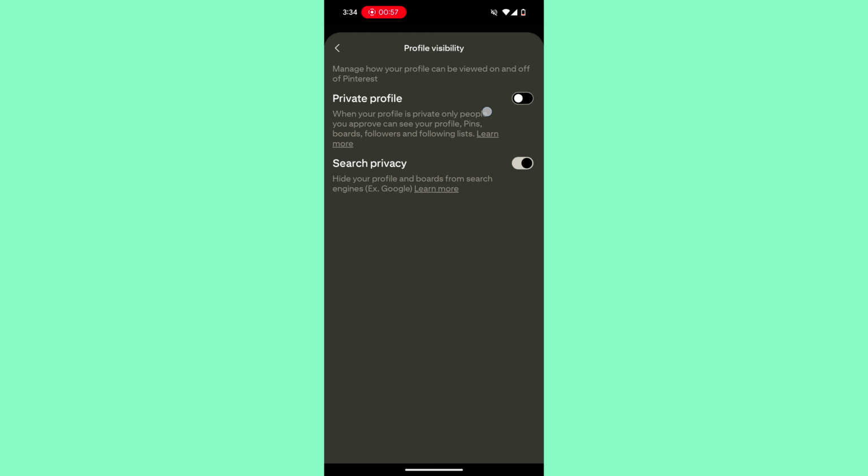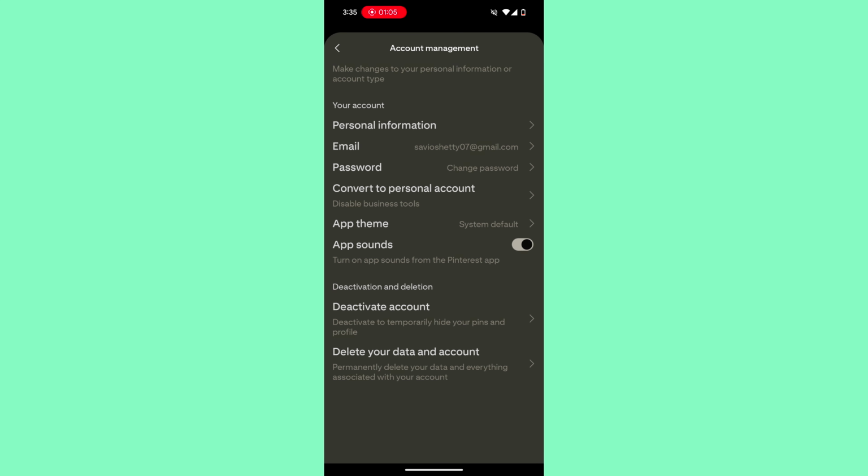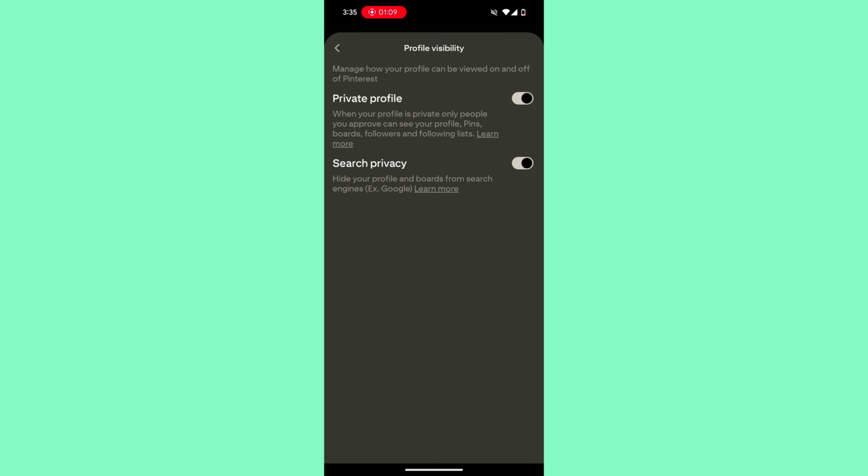And here, when your profile is private, only people you approve can see your profile. So you have to turn that on too, and you have to click on get started. And then it will ask you for confirmation and everything, but automatically your profile will be turned private.